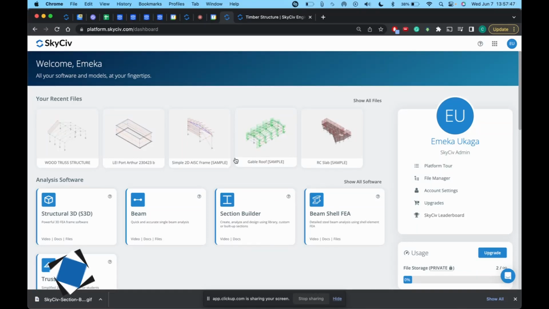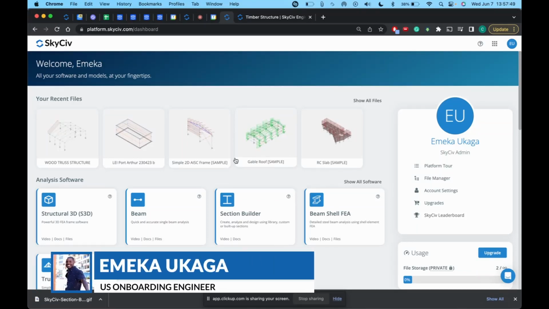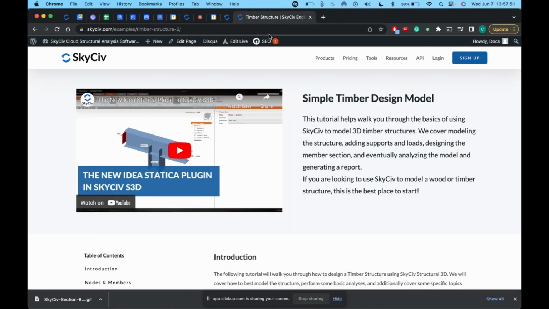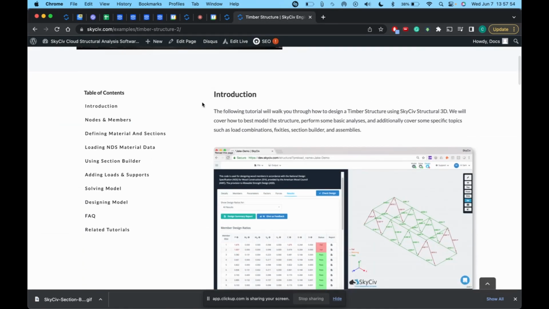Hello, my name is Emeka, and today I'm going to be showing you guys how to do a simple design of a timber structure using SkyCiv 3D. We're going to be following along with the tutorial section, and hopefully by the end you guys will be able to understand how we can use this software to model timber and wood designs.